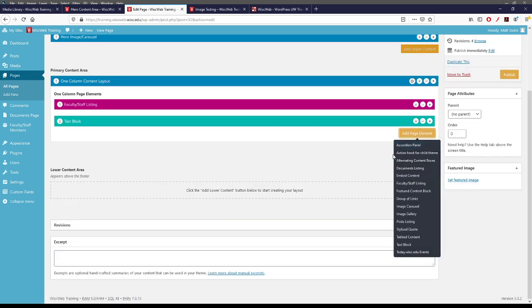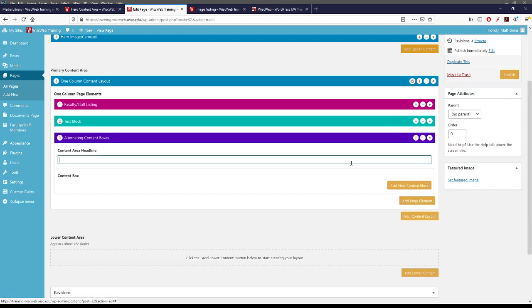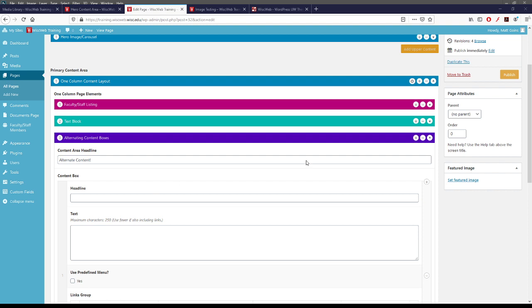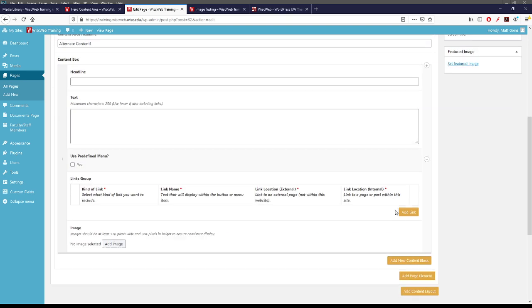Let's try a different page element. Your alternating content boxes. Let's go with this one here, and let me just really quick look over at my notes. I don't have these memorized. So the alternating content boxes, their default or expected size is 900 pixels wide by 600 pixels high. And the same is true for featured content blocks as well. So we'll play around with that a little bit.